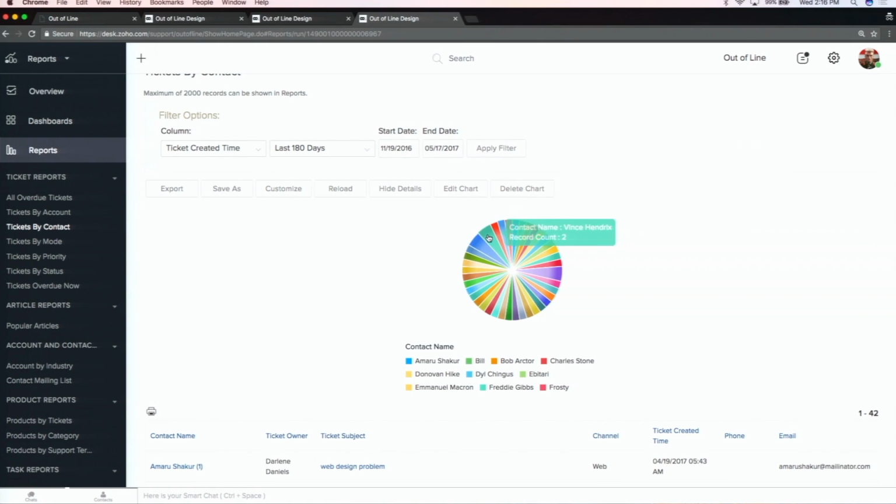And again, you can see here, broken down by person, and then you can drill down and click in and say, okay, this person has a larger piece of the pie. I can go in, look at all the tickets associated with them.